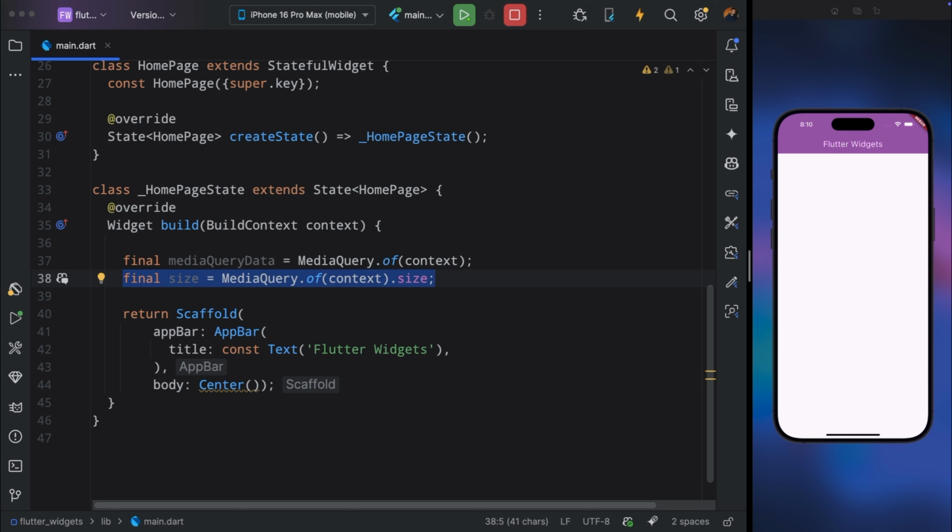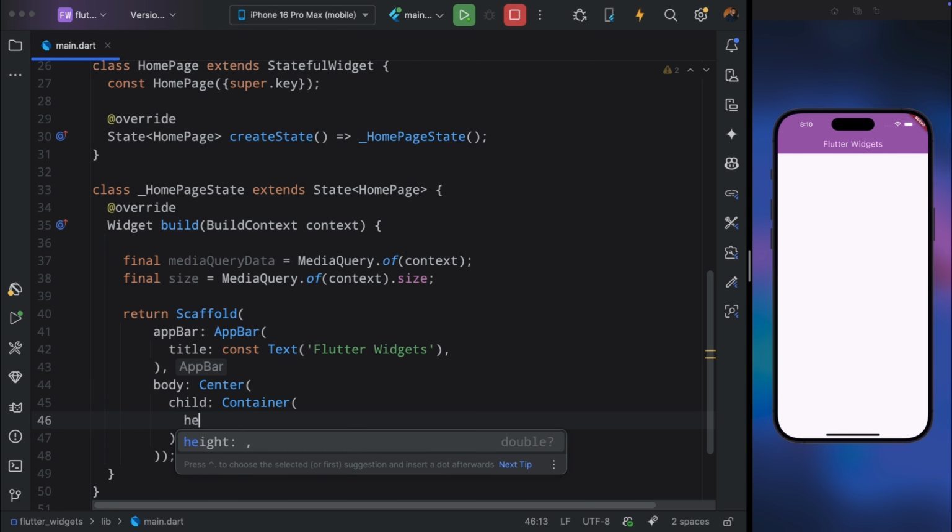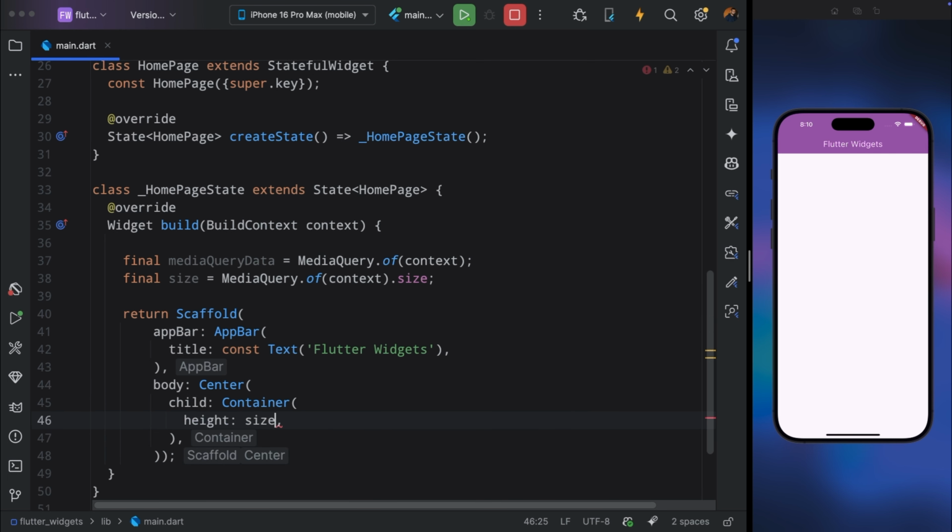Okay. For example, let's say you want to create a container, right? And the height and width should be dynamic. Like if the screen size is small, then your container should be small. Otherwise, it should be large. Then inside the center widget, you can add a container widget. For height, you can simply assign size.height multiplied by 0.2. So this 0.2 means my height is going to be equal to 20% of the available height. So let's say if the current height is 100 pixels, then the height of this container is going to be 20 pixels. Okay.